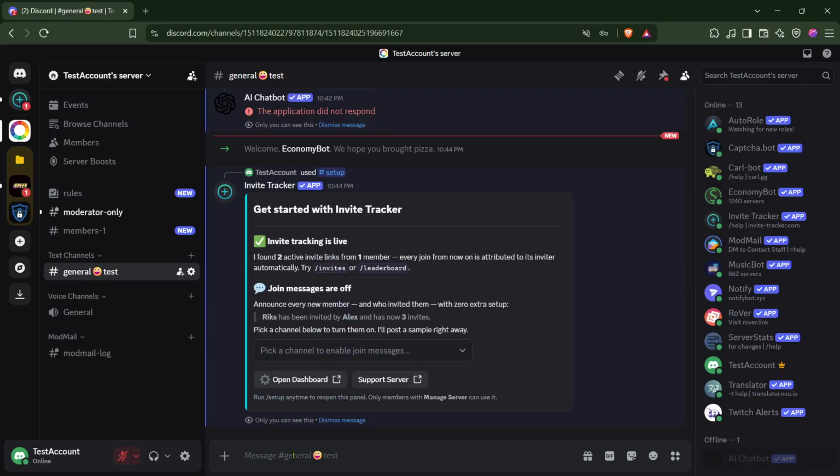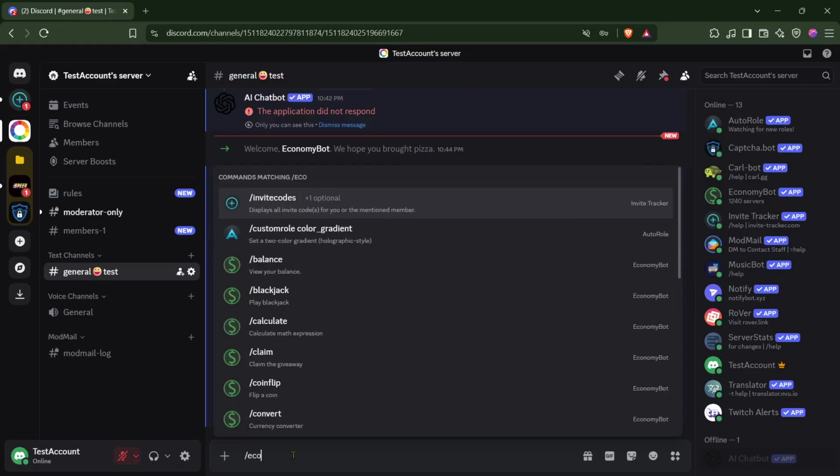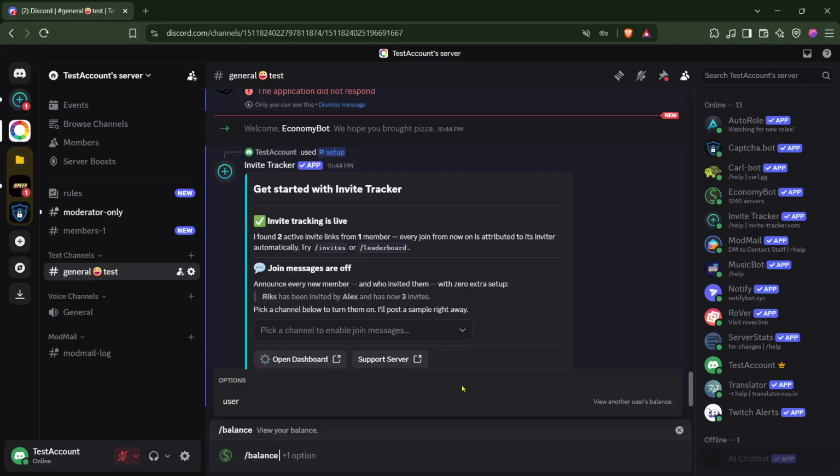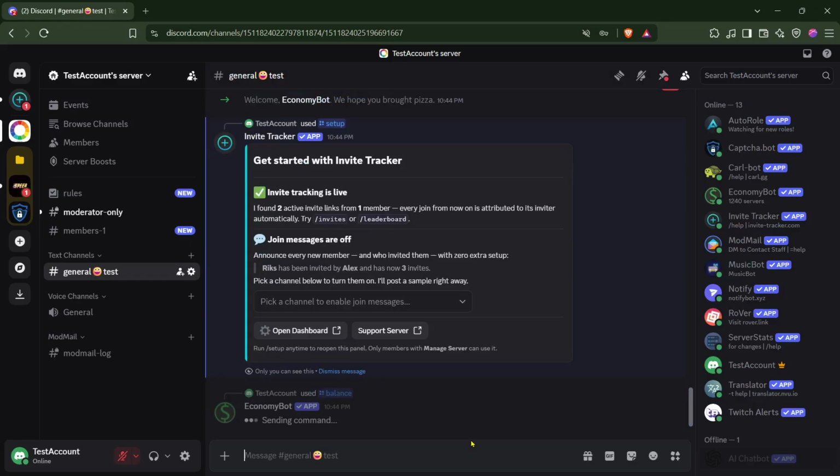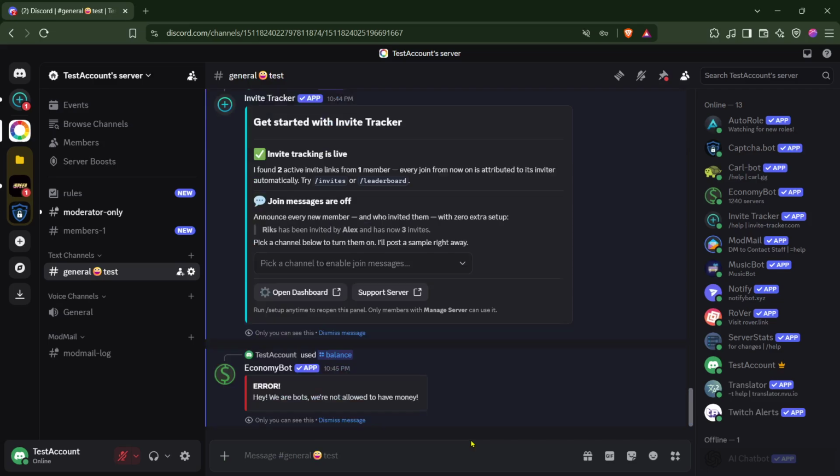Click the message box again and type /economy. Select the /balance command from the command list. Click the user option and select a server member to check their balance from the dropdown. Press Enter to execute the command and display their economy balance on screen.